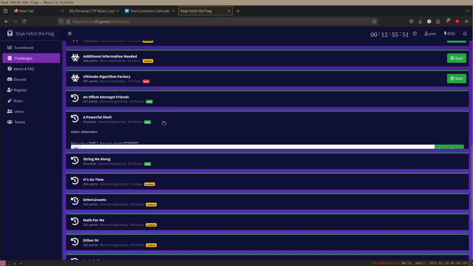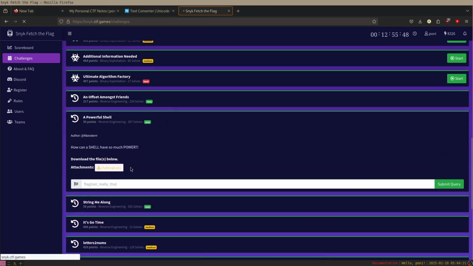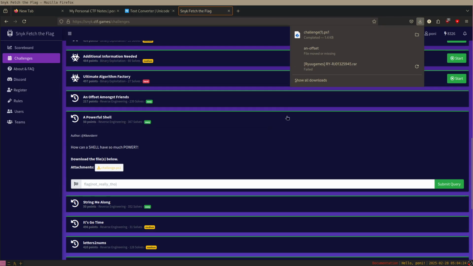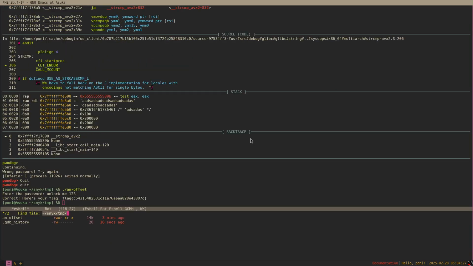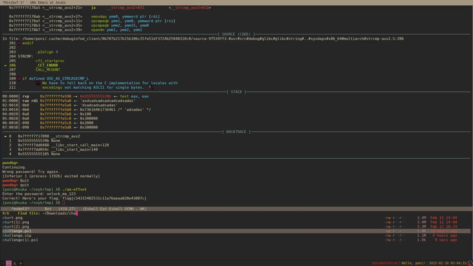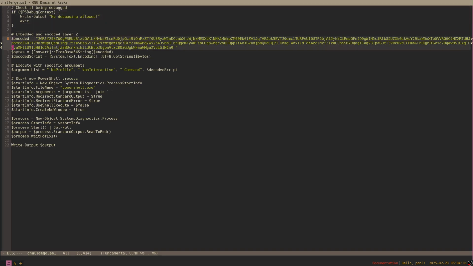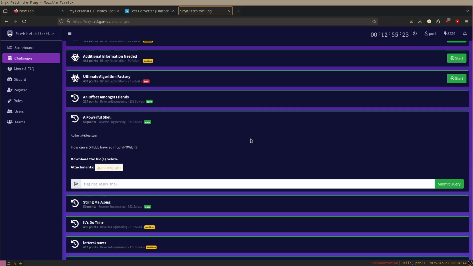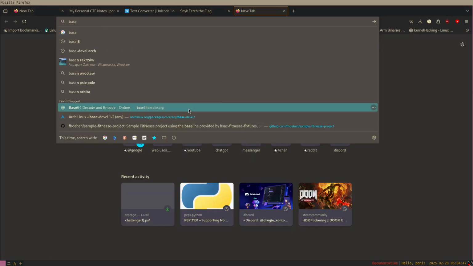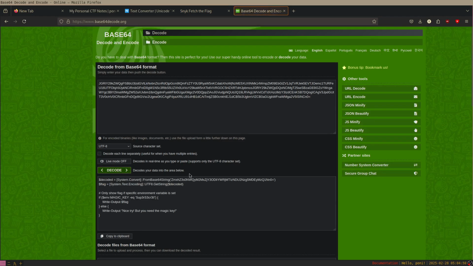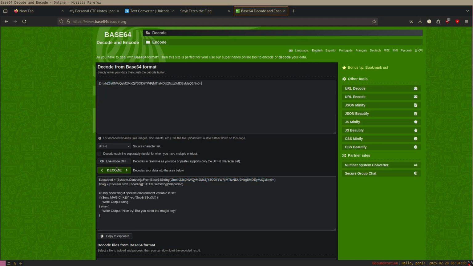The next one was a PowerShell challenge, which was just a weird PowerShell program. I don't know what it does. If you decode this string with just base64, there is some other base64 string. I can decode it again, and there's the flag. I don't know what the program does. Whatever.